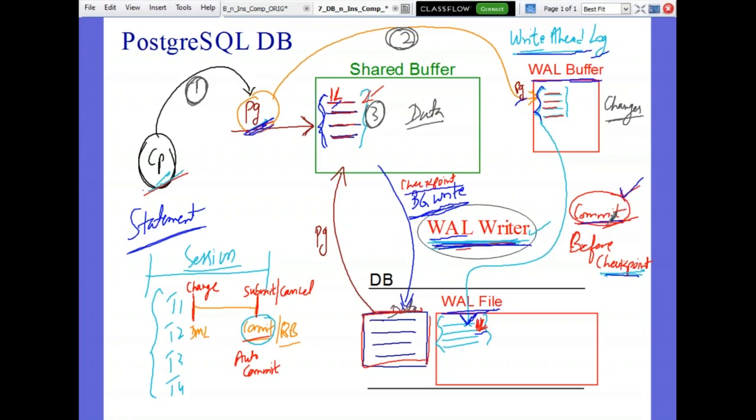When will it do it? Whenever a commit occurs. It will also do it before a checkpoint, meaning before the BG writer writes the content of shared buffer to the database, the WAL writer will write the content of the WAL buffer to the WAL files. So the first event is commit. You should consider commit the first event, but before a checkpoint it is also written. So this is the second event, but the first one is very important. Means before the BG writer writes, the WAL writer will also write, or whenever commit happens, even then the contents are written to the WAL file.